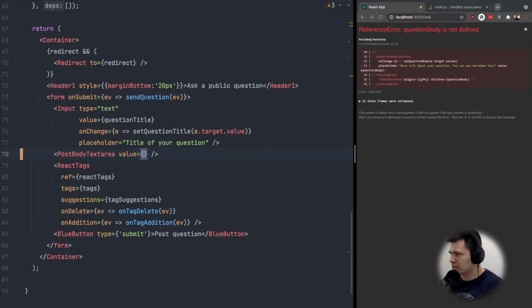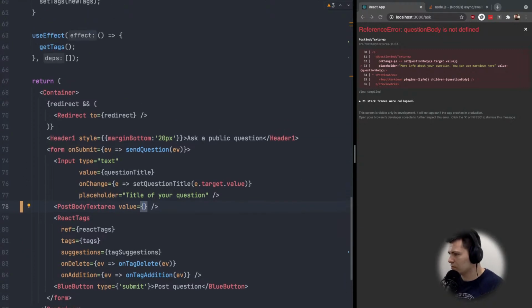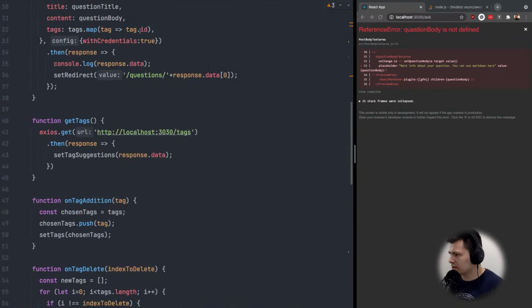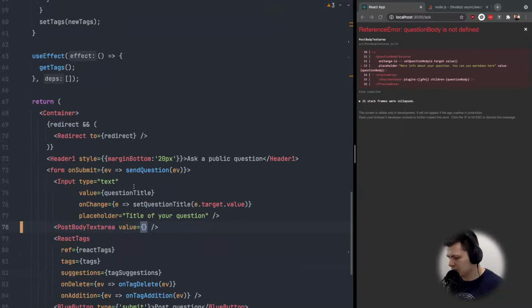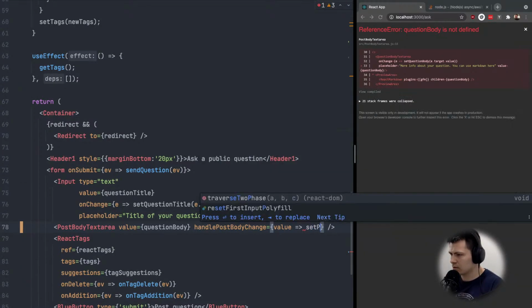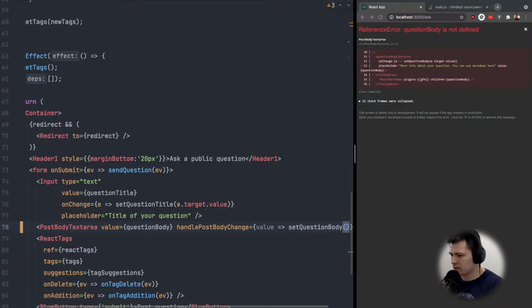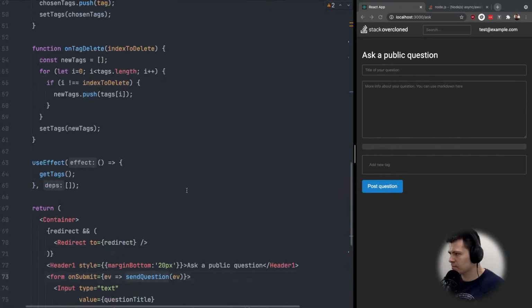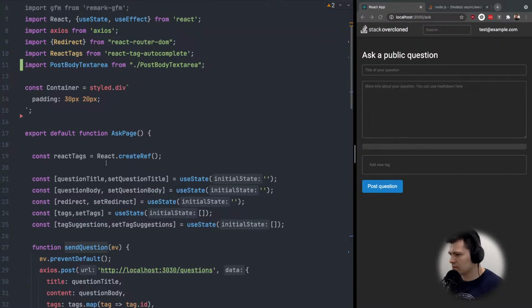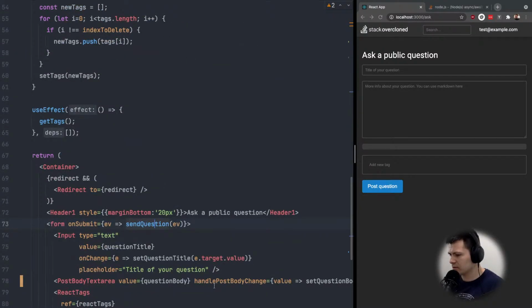So the value will be, let's see, question body and question body. Then we need also handlePostBodyChange. So we have value here, and we can do set question body to value, and now it works. Let's go back here. Everything looks nice.